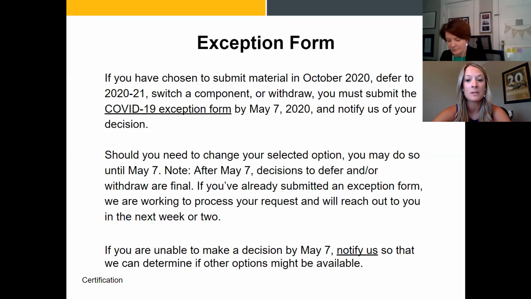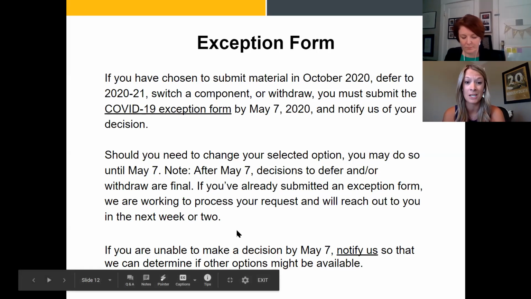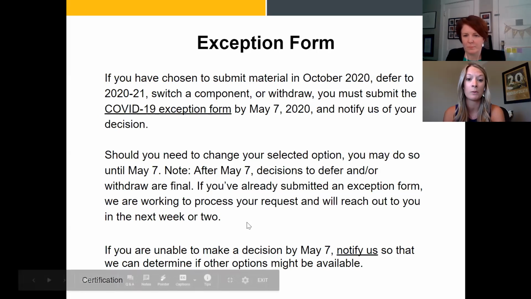If you're unable to make a decision by May, options that may be available to you. So again, that exception form is required for a number of scenarios that you may have found yourself in. Just make sure that you turn that in by May 7th, and if you're please call our customer service number to talk through it with a representative, because we want to make sure that you feel comfortable with the options that you have that are laid in front of you, and that you can move forward. Reach out to us.